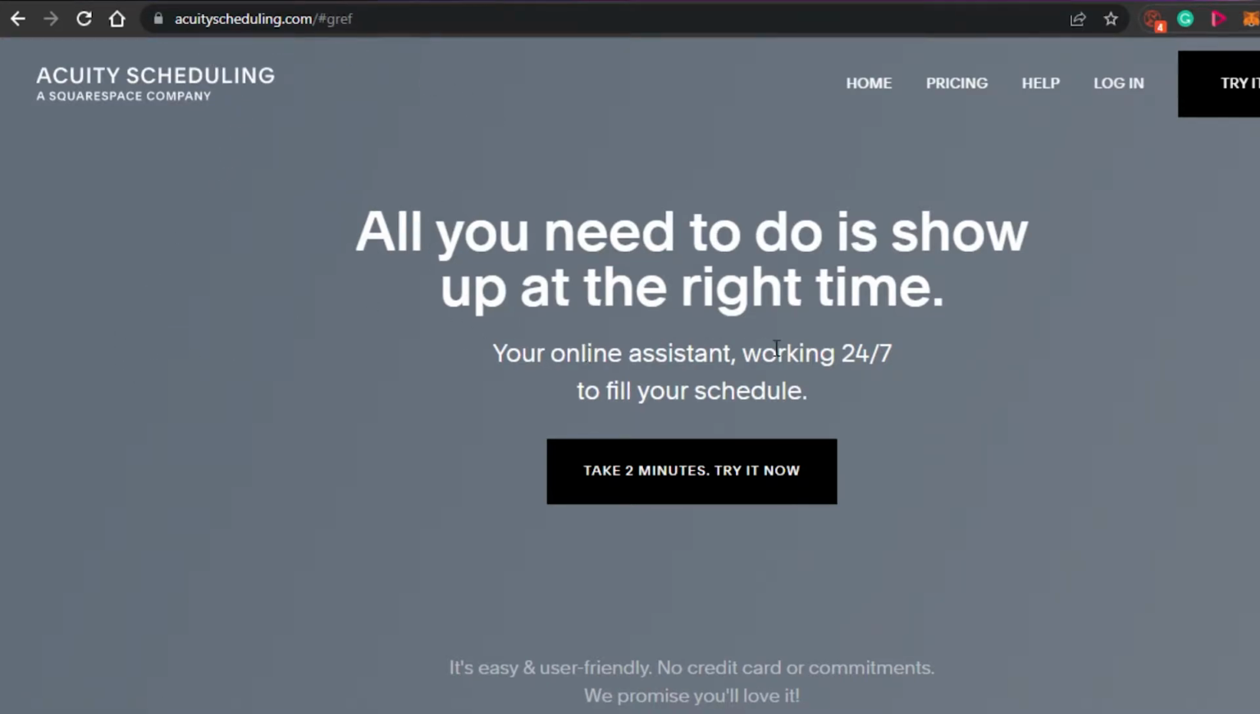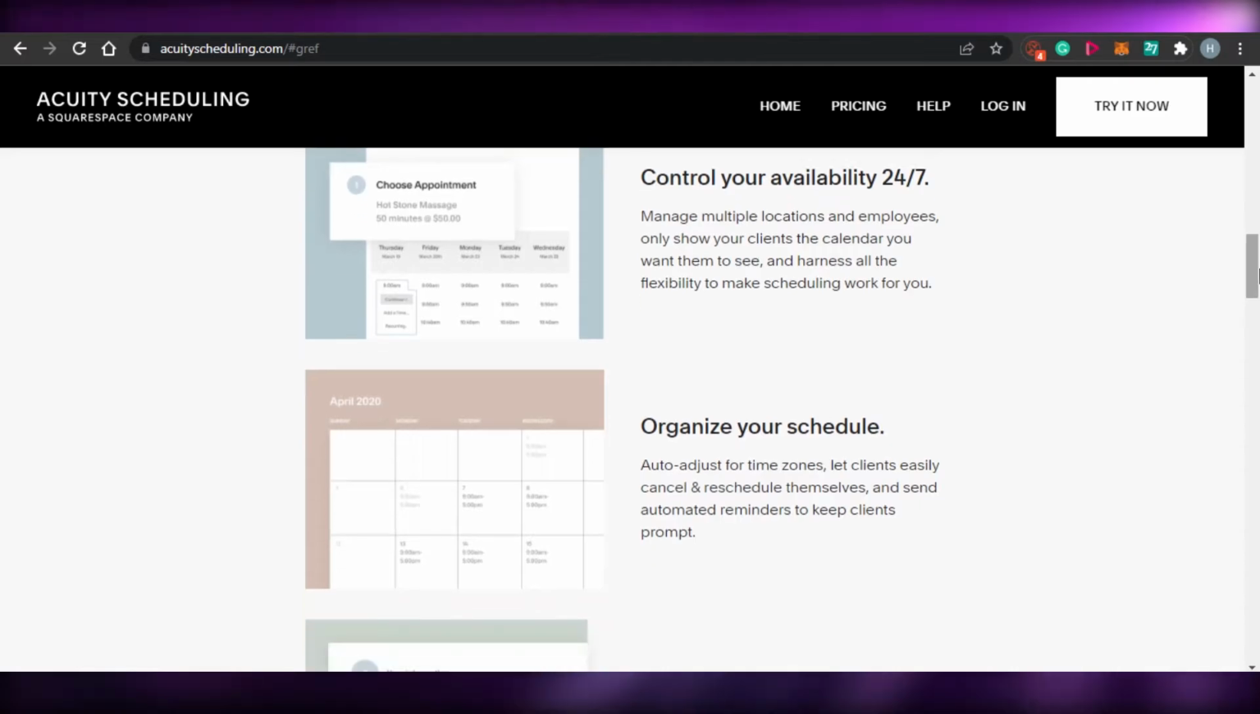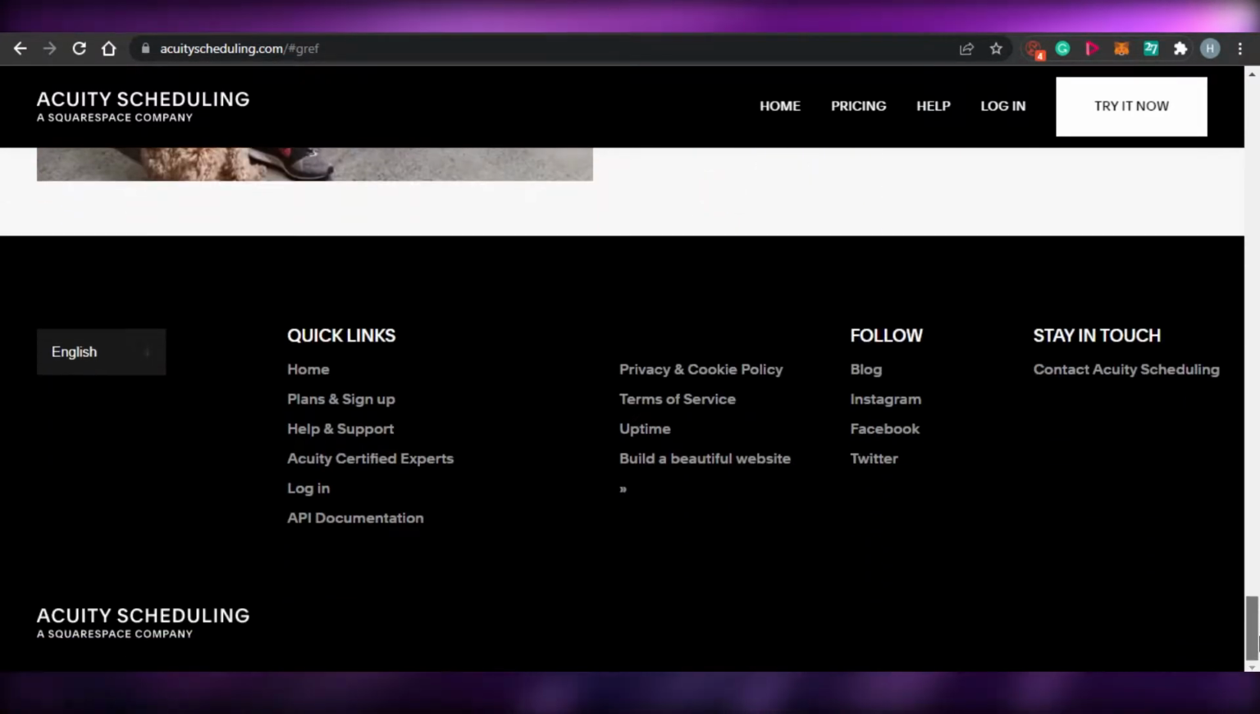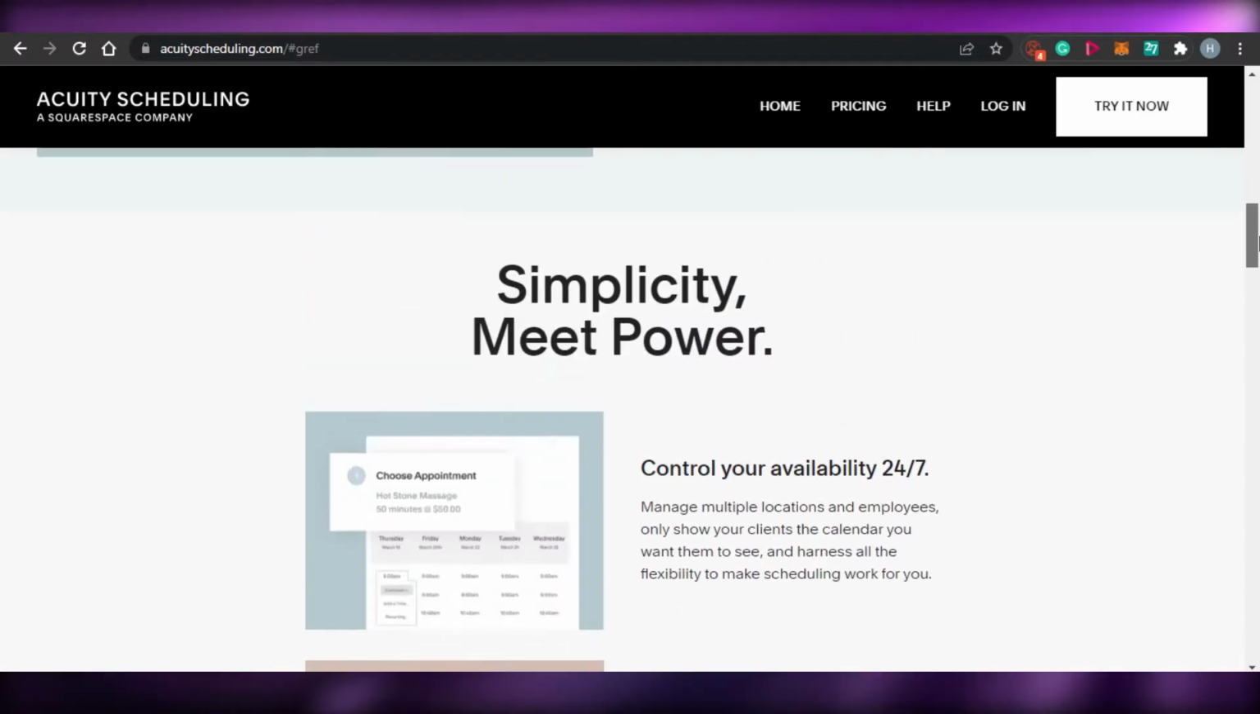First, what you have to do is simply come to acuityscheduling.com and you will land on this platform right here. Acuity allows you to create your own booking and scheduling website with a lot of different tools and features to help you create this amazing booking website.